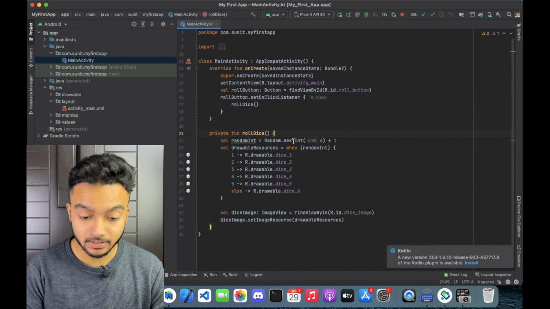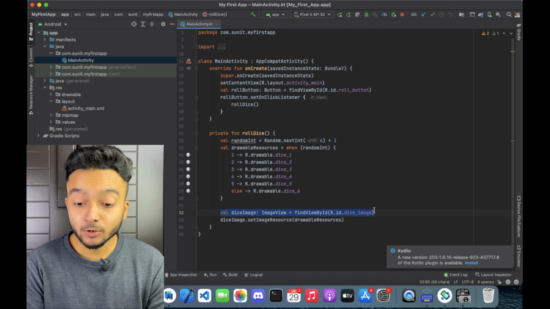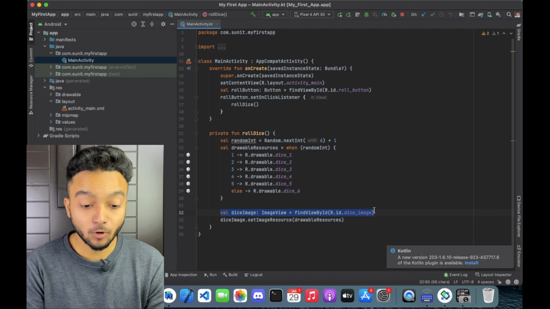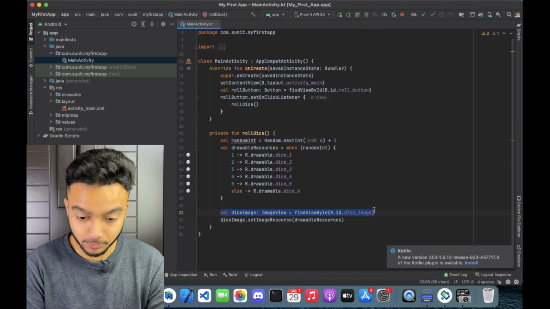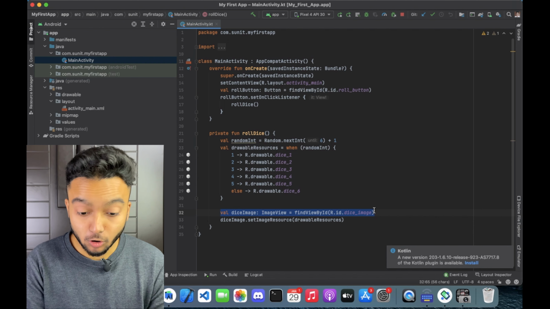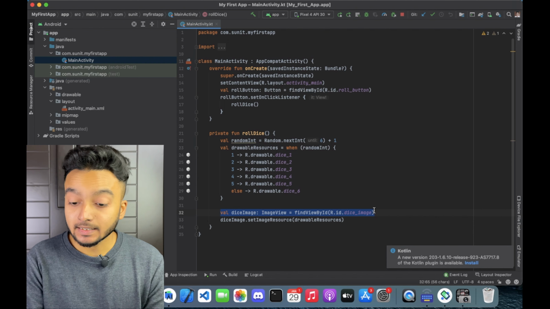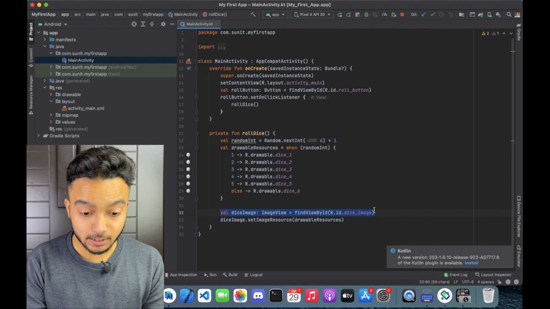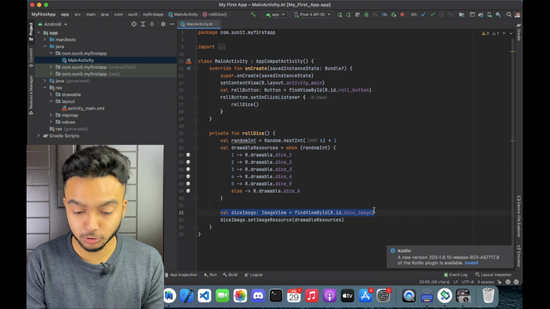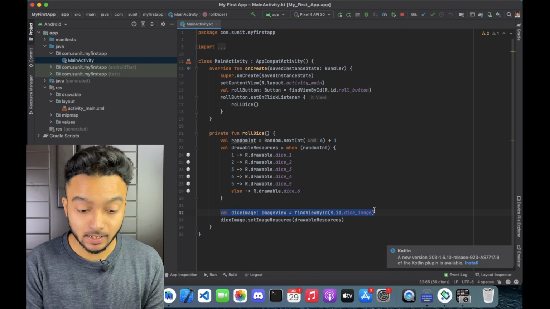In the roll dice method, focus on this line. Whenever the roll dice method is called, your app calls find view by id and gets another reference for this image view. Ideally, you should minimize the number of calls to find view by id because the Android system is searching the entire view hierarchy each time, and that's an expensive operation. In a small app like this, it's not a huge problem.